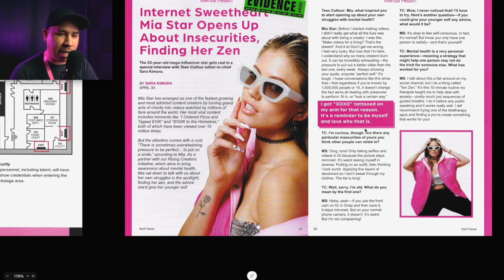I did notice the tattoo. There's also a rose on her arm here too. Probably for her name. Oh no, wait, her name's Mia Starr. Why is there a flower here?